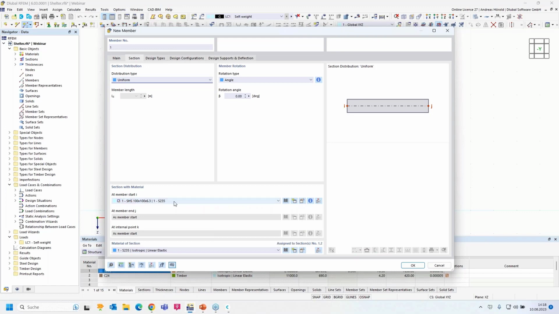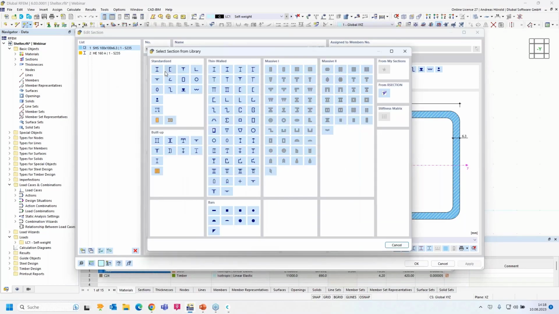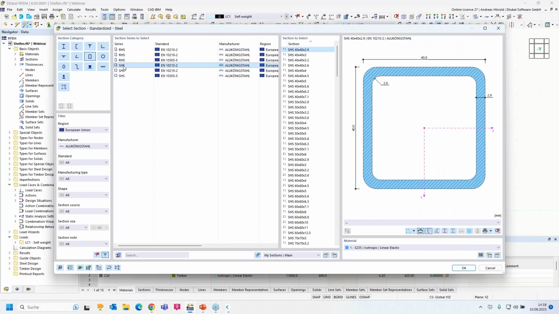Okay, that's already the section from the test that I want to use, but I show how you can find it. You can go here above in the library, and there are the standardized cross sections, thin walled cross section, massive, and so on. So I select the square and rectangular hollow sections, and I select the square hollow section, and 100 by 100 by 6.3.